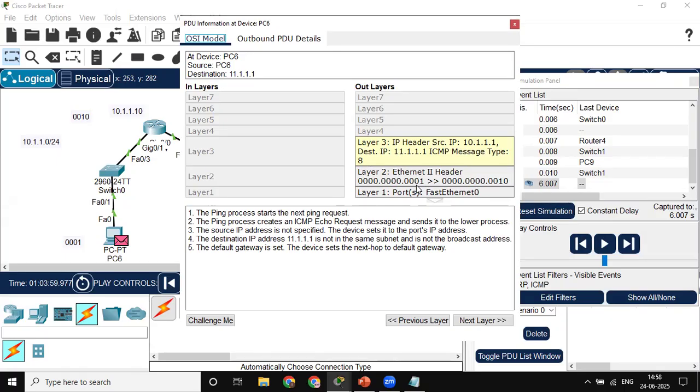8. Source MAC is 0001. And destination MAC you can see 0010. You don't see 0002. Because what is proxy ARP? The default gateway is going to resolve the MAC address of the PC which is in a different network and give its own MAC address. That's why you see 10 here.